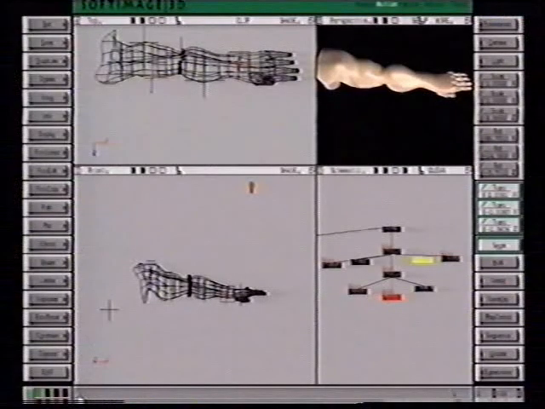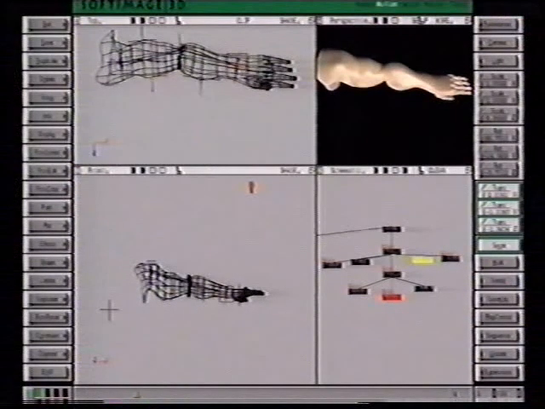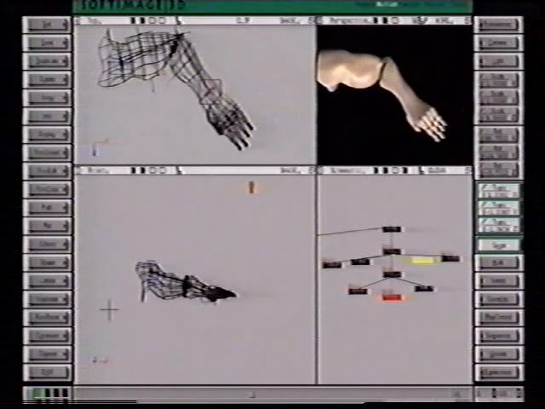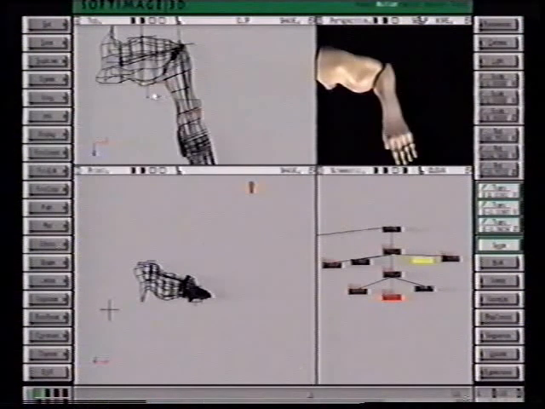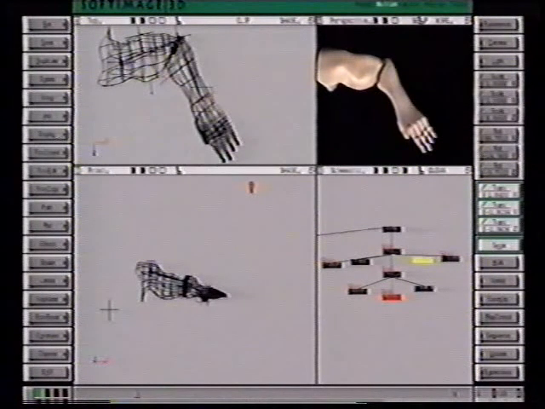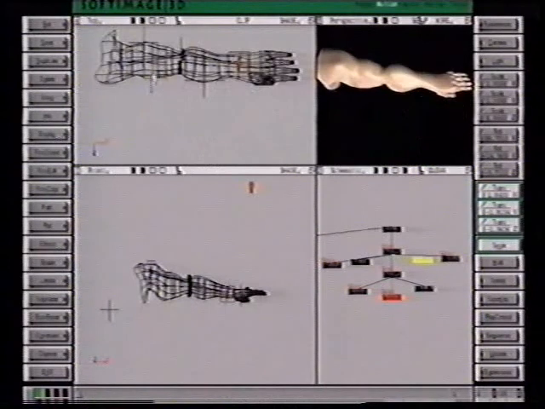So if we go out and look at that, you can see that when the arm bends, this null is moving a little bit to the left and a little bit out to make the muscle bulge, and so it won't intersect with the forearm. Then when it's moving back, it's going back into place. Let's look at another one.